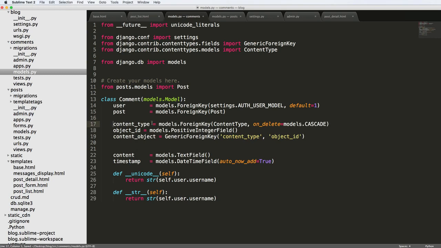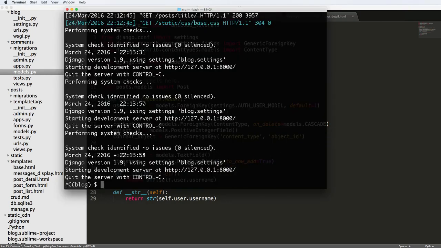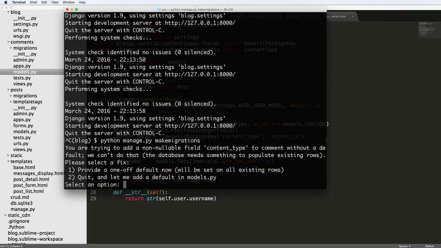So now if I save it, basically these three items right here are going to take the place of this one single post item. So I'm going to go ahead and comment out that post item, and we're going to do python manage.py makemigrations. This is going to give me this one-off value, right? Mainly because I changed the models, so the database is going to be broken if I don't do something here. So I'm going to go ahead and quit.